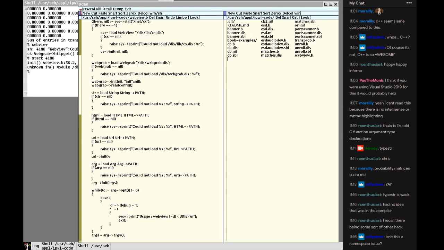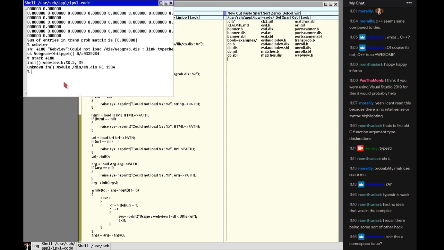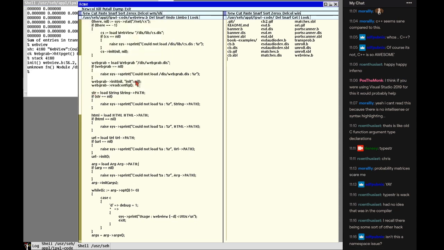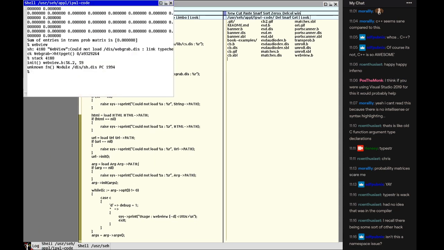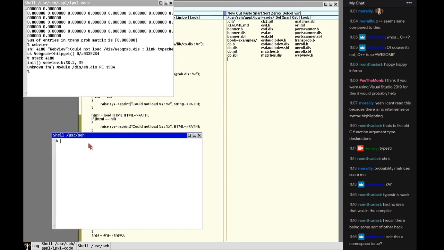Let me find it. All right. So, isn't this a namespace issue? Hmm? Oh, no, I don't think so, and we'll get to that in a second. I'm gonna show off Typester real quick.